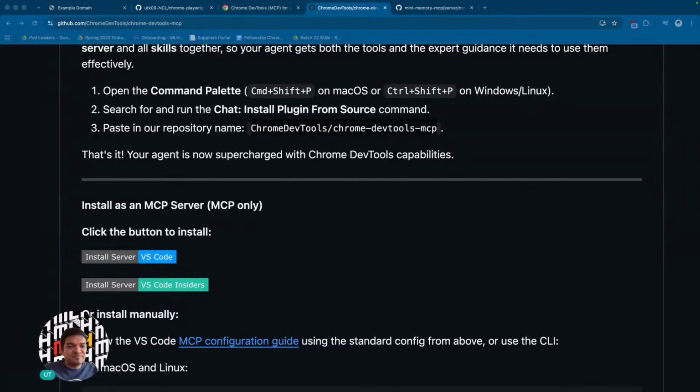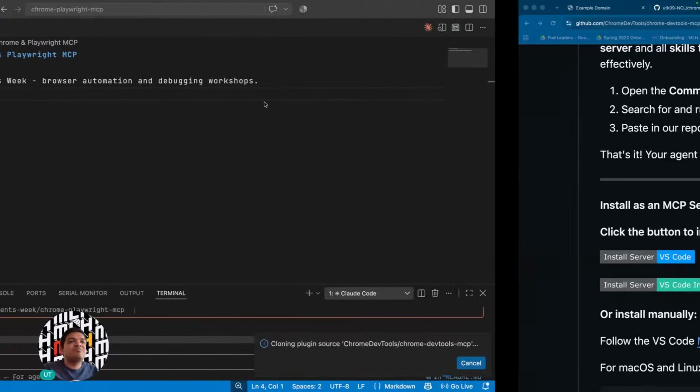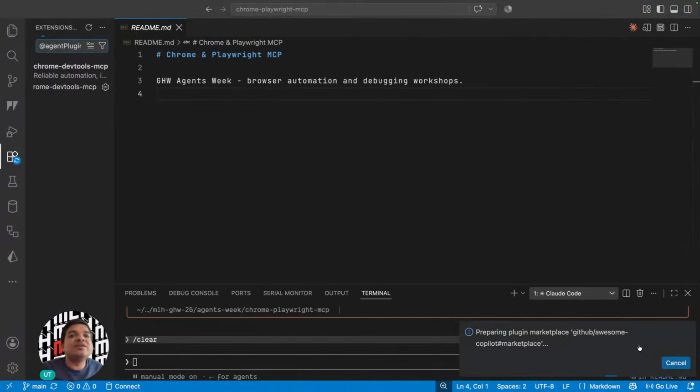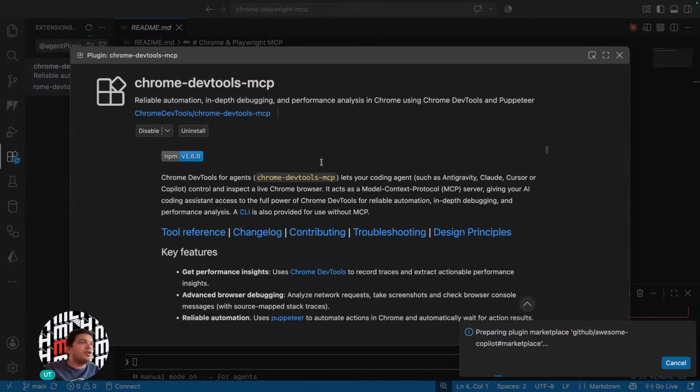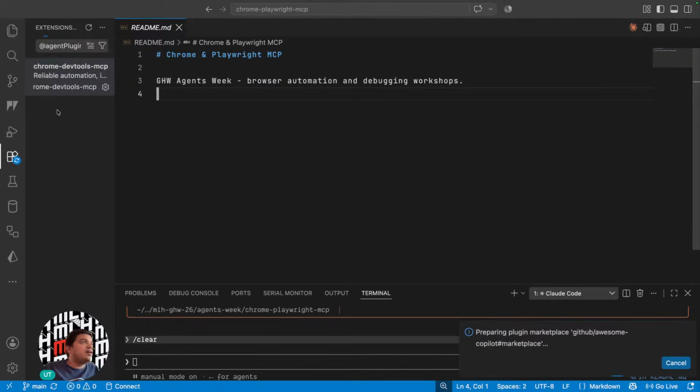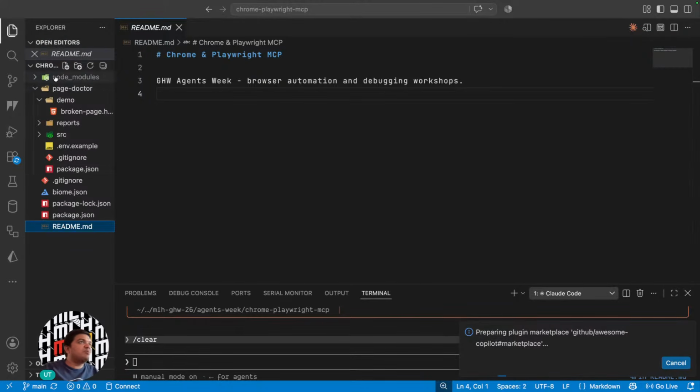Now in VS Code, there are other ways of also adding it. While it is preparing, okay, it is done, and that should be it. Let me also show you another way of doing it.